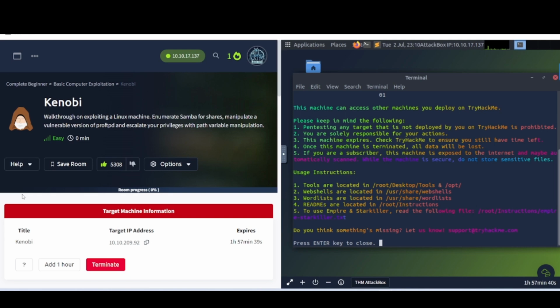Today's video, we are going to continue on with the TryHackMe Offensive Security Learning Path. This is the Kenobi room here. It says walkthrough on exploiting a Linux machine, enumerate Samba for shares, manipulate a vulnerable version of ProFTPD, and escalate your privileges with path variable manipulation. Now, let's go ahead and dive into it.